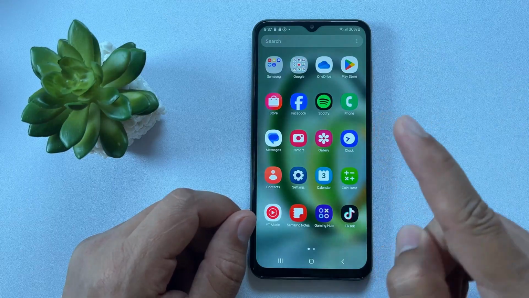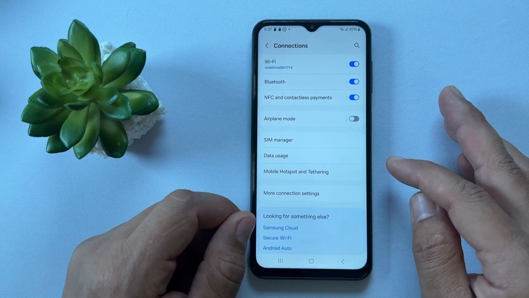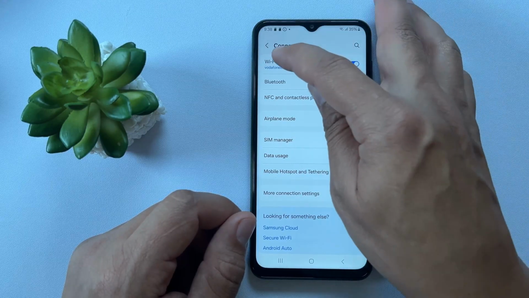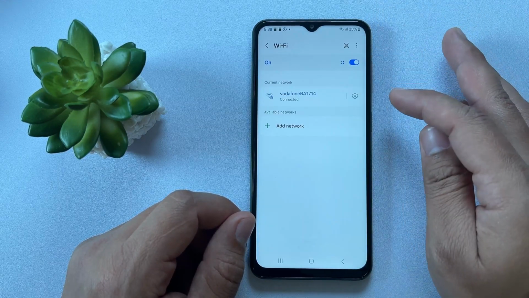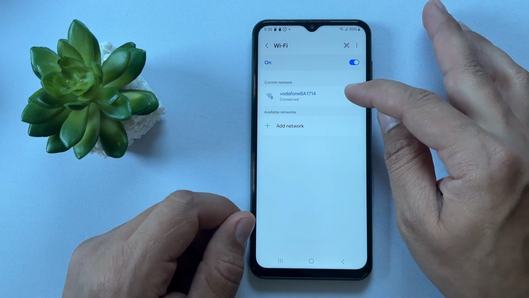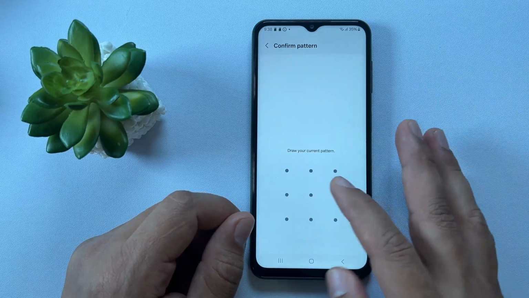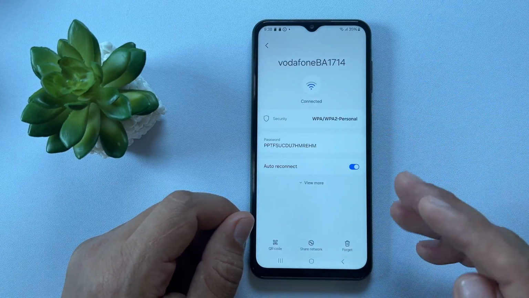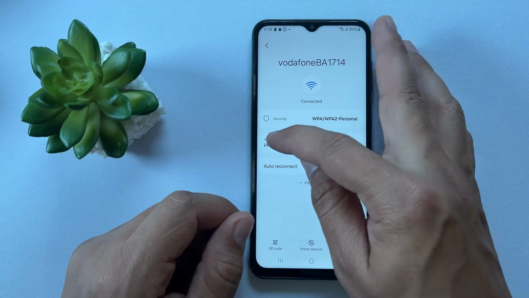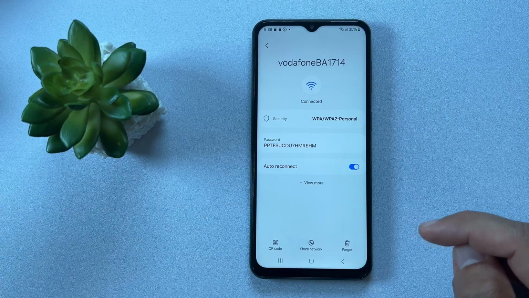So first, you'll go into the settings icon, then tap on connections, and now you should tap where it says Wi-Fi. Tap here, and then on the right side, tap the settings gear next to the Wi-Fi network you're connected to. Go ahead and tap it. Now, tap on this eye icon you see here. If your phone has a password, it will ask for it. Just enter your password, and then you'll be able to see the password for the Wi-Fi network you're connected to.